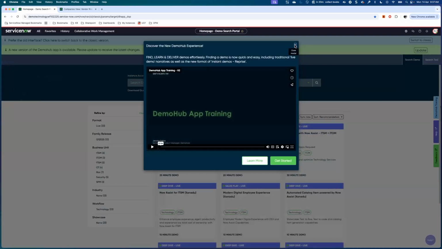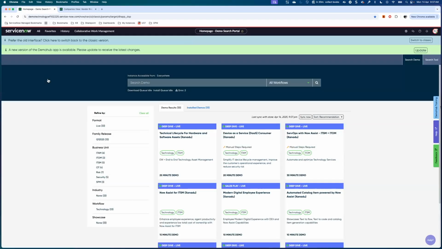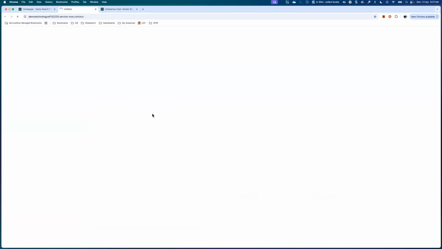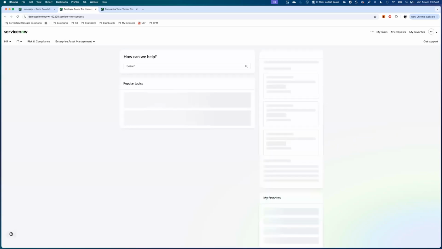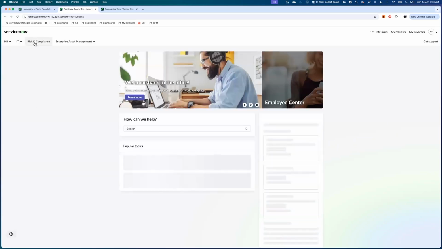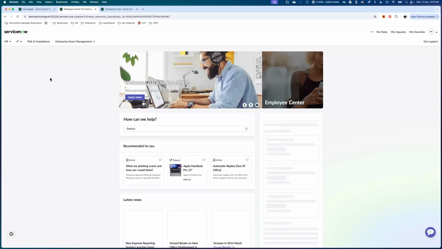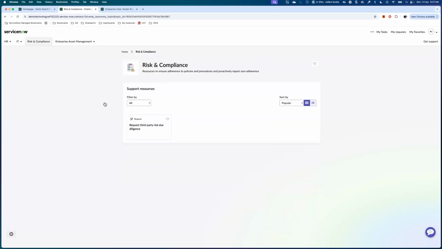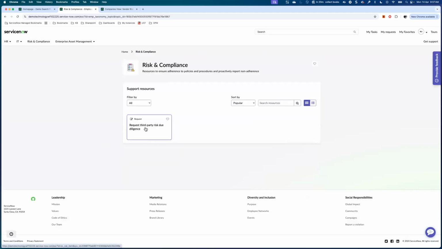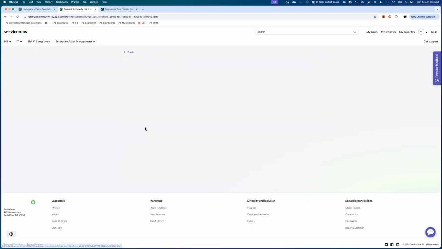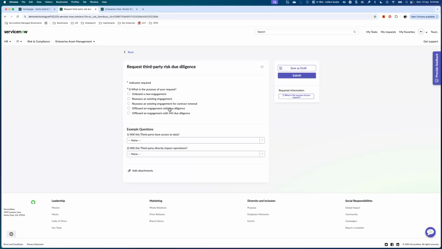Yeah. So you can log into employee center. You can go to risk and compliance. This is where you should be able to see a card that is requesting a third party for due diligence.